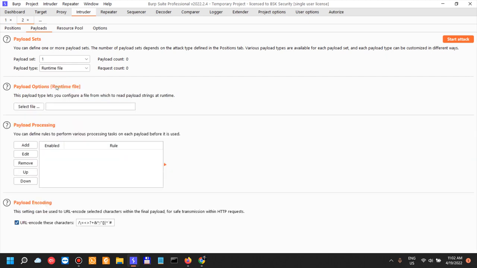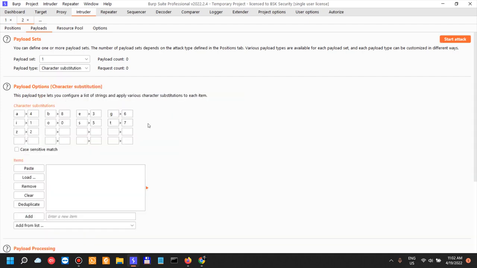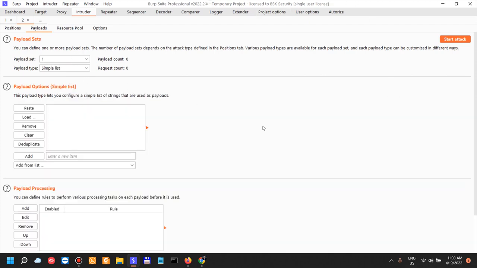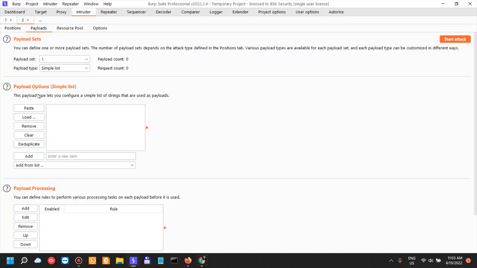If we select a runtime file, the payload options actually change. Custom iterator, of course, is going to change, and so is character substitution. And as I said, you can become very, very creative and very thorough, given that you have the Burp Suite Professional Edition. So let's go back to the simple list. Payload processing allows us to define rules to be applied to each payload in the set before being sent to the target. So for example, we could capitalize every word or skip the payload if it matches a regex.